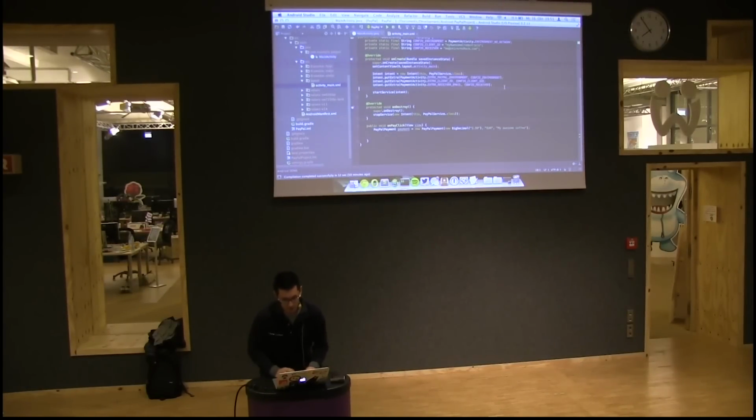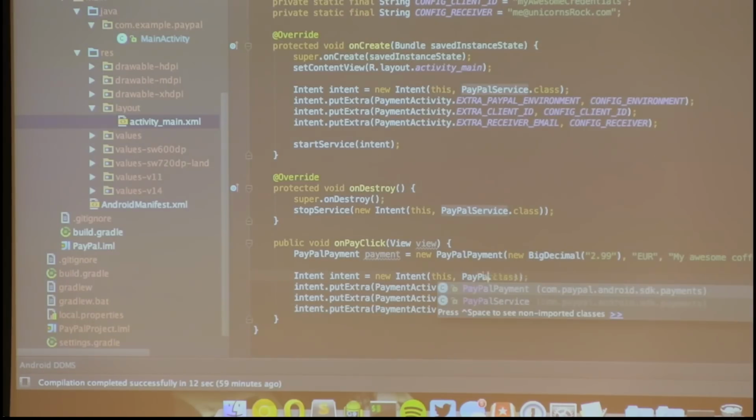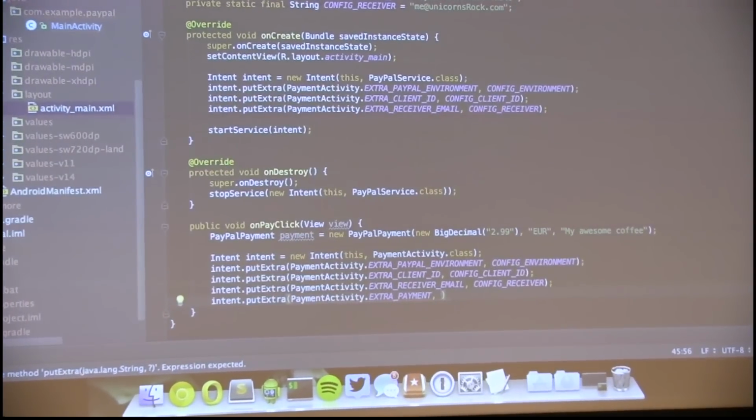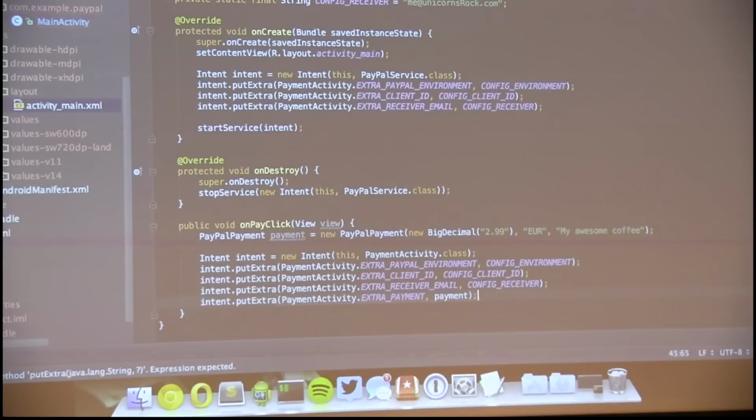Now we have to use, again, this intent. So just copy this guy, put it in here. And this time it has to go to the payment activity. And we just need to put two more extras. One is the extra payment. So our intent basically uses the PayPal payment, which has the Parcelable interface. So actually all those details, like the currency, the amount, and the description, can be passed in this intent, and our activity knows what to do with it. So let's put the payment over here.